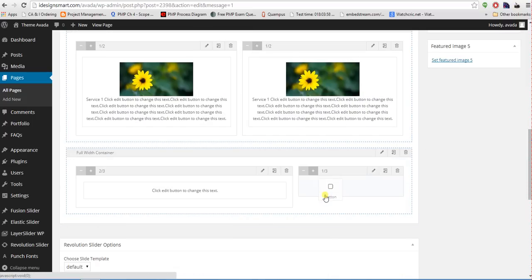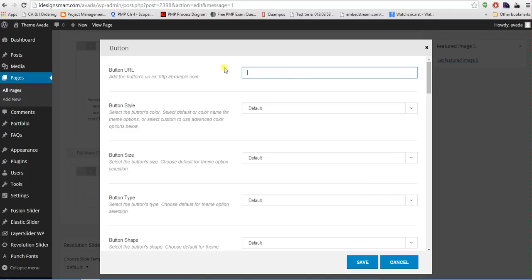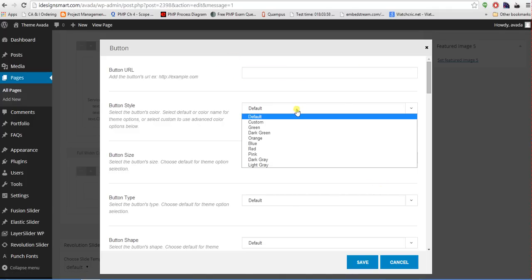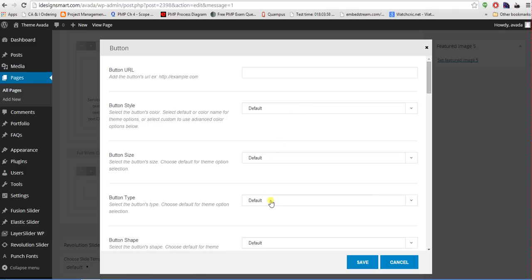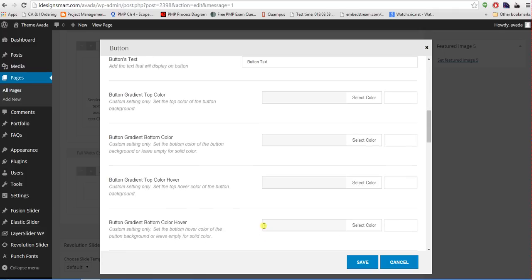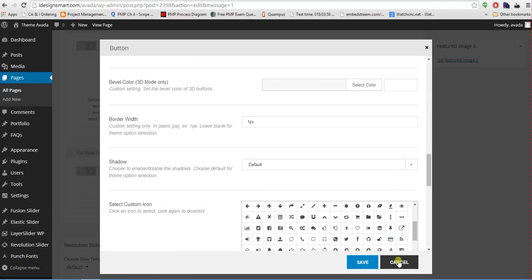right hand side column. So this button I can also configure, because I can click on this little pencil and it tells me where this button is going to go, what the style is. You can choose from different colors, button size, button type, button shape. There are a ton of options that you can configure. I'll just leave it as default.